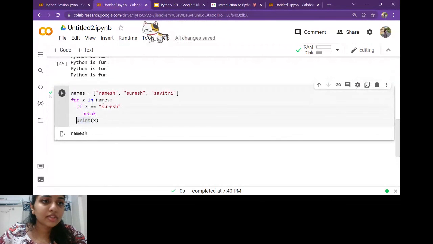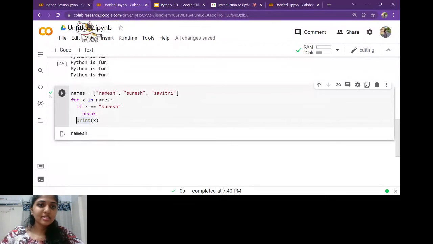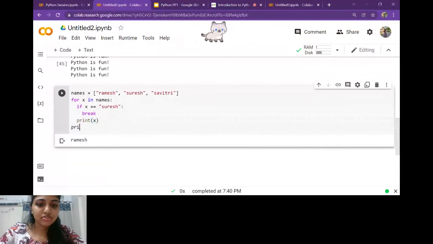So I'm saying for X in names. So X is each item in this list, that is Ramesh, Suresh, and Savitri. Each one of them is an X. So first it's going to take the first X. It's going to take Ramesh. And then it's checking if Ramesh is equal to Suresh. And that is false. So then it won't do whatever is given within this if. And it'll go on to the end of whatever is given within the for loop, right? So it says print X. So I'm printing Ramesh.